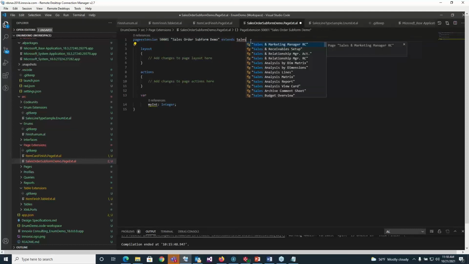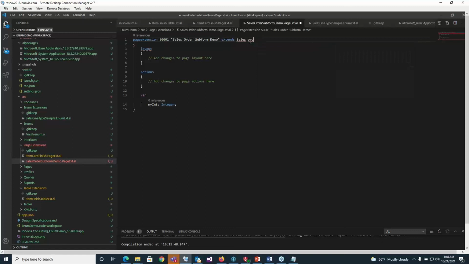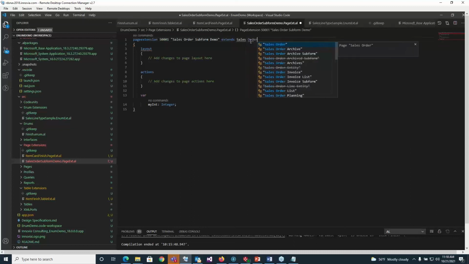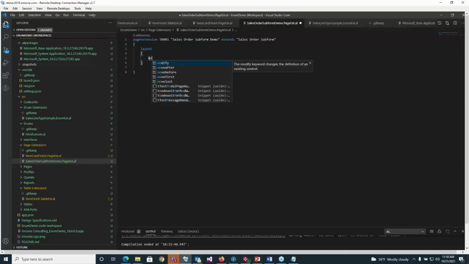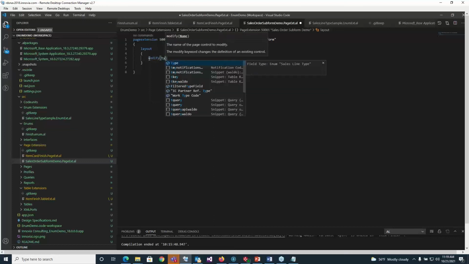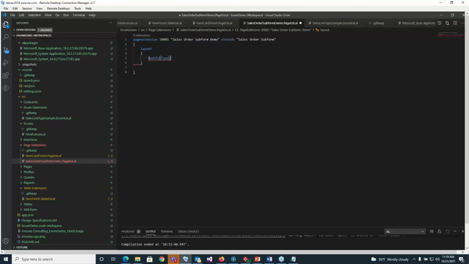And I want to extend the sales order. Extend the sales order subform. Again, we don't need this. And basically what I want to do is modify the type field.